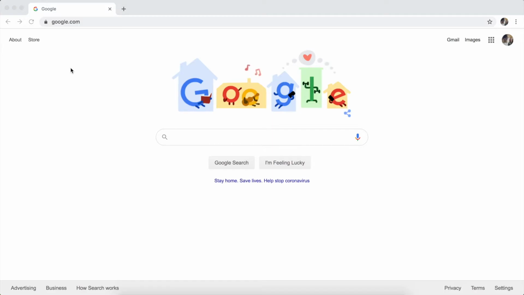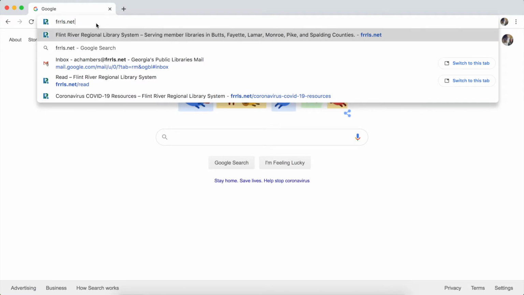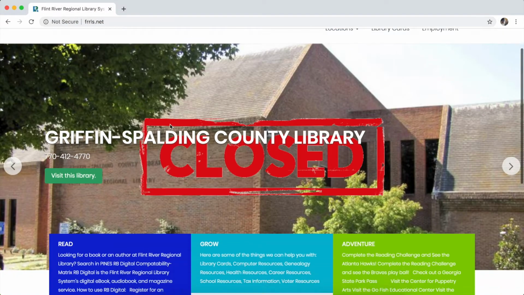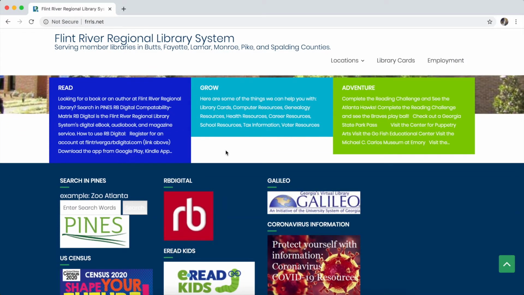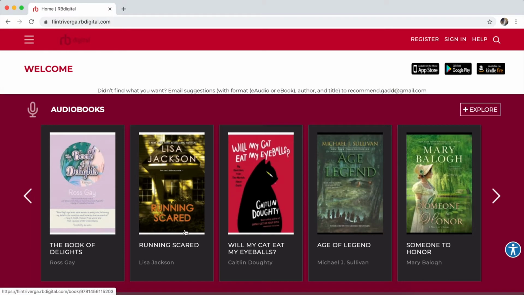Hello, today I'm going to show you how to register for an RBdigital account. First, let's go to the library's website, frrls.net. On the library's website, scroll down to the bottom of the page and click on the red and white RBdigital icon. Now, click Register in the upper right-hand corner.